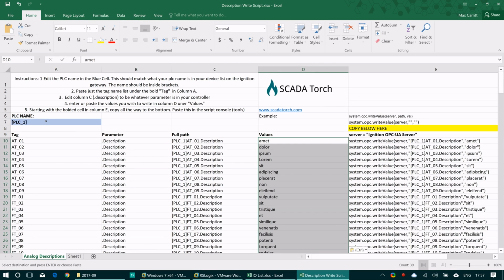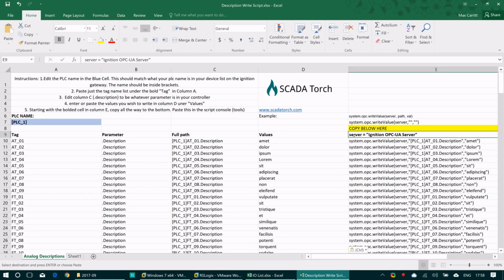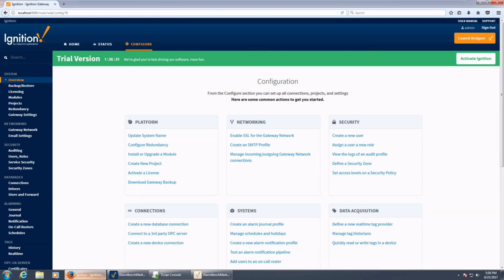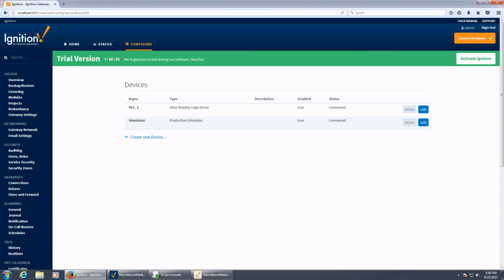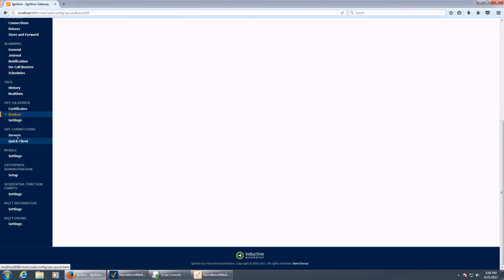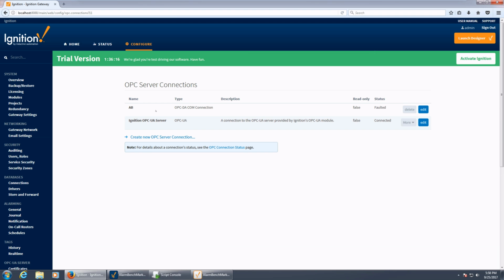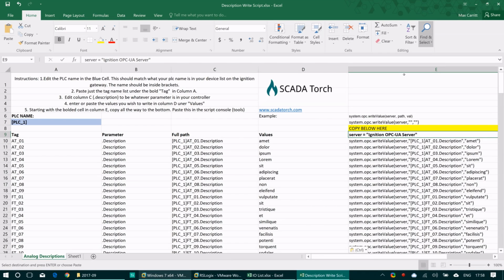Last things that you need to check are the PLC name. This needs to match exactly what you have configured in Ignition, as well as the name of your OPC UA server in Ignition. So we'll go check those things real quick. In Ignition, down at devices, we see he's PLC1. So remember, he needs to be in brackets in the Excel sheet. And then we'll just check the OPC UA server, make sure his name is exact. So I think this is default, it's Ignition OPC-UA Server. That's what I have here.